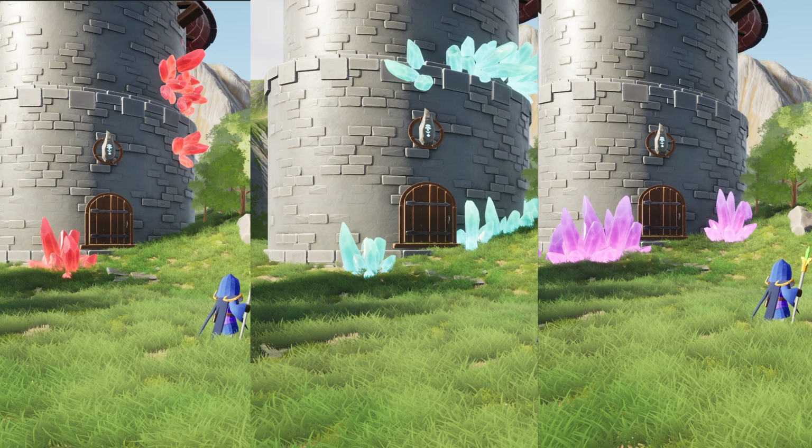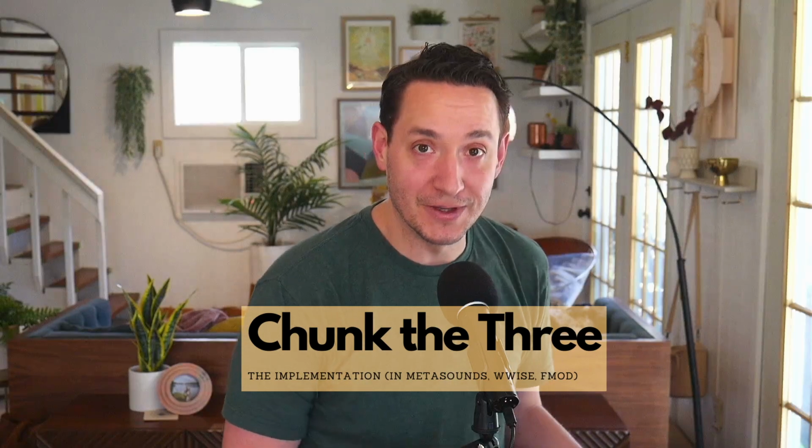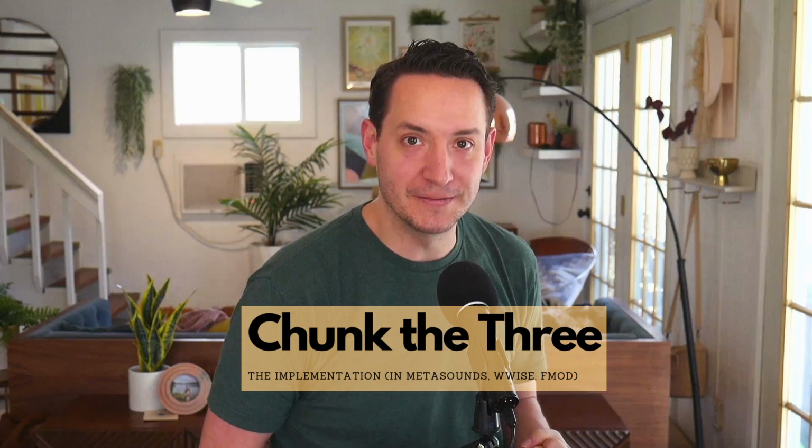I created 3 variations on this scene, one for each of the elemental types, which you can see here as demonstrated by these cool magical crystals, Final Fantasy style. And now with that created, let's implement.